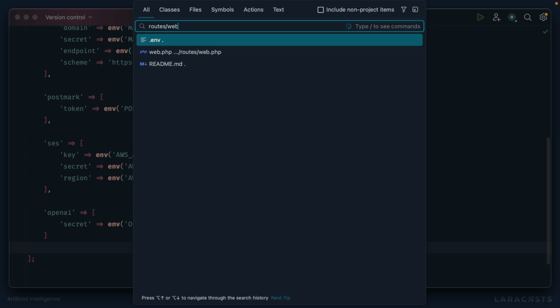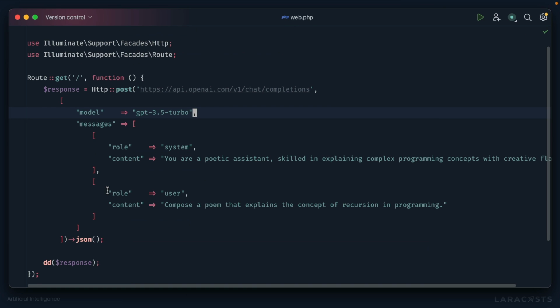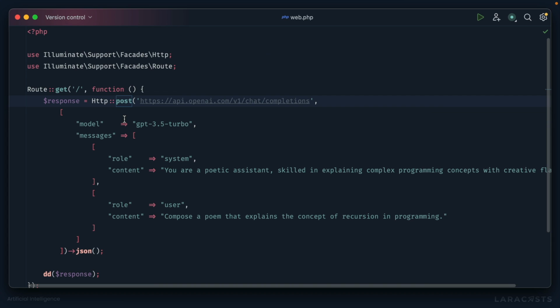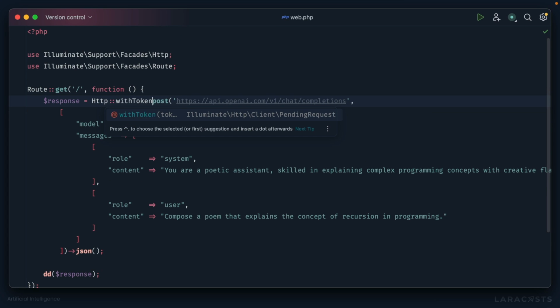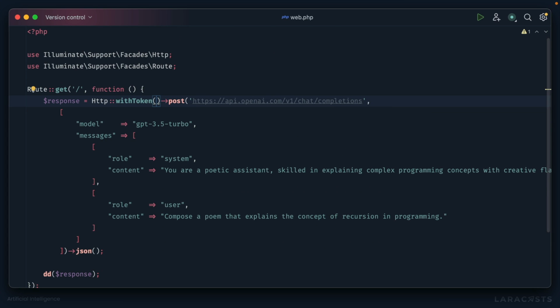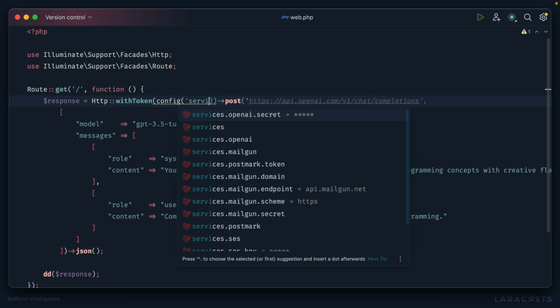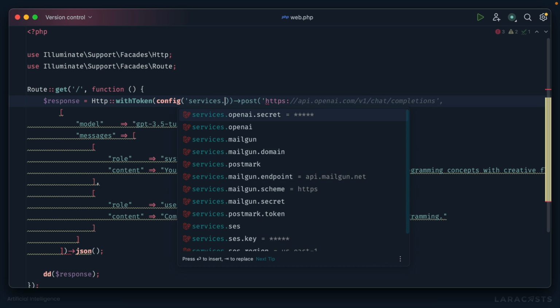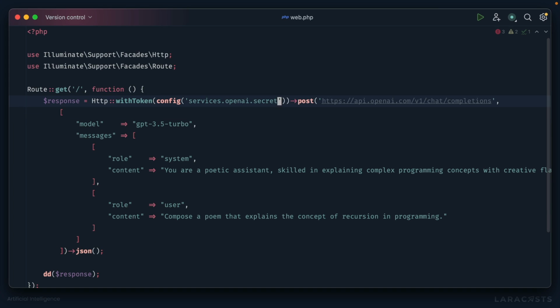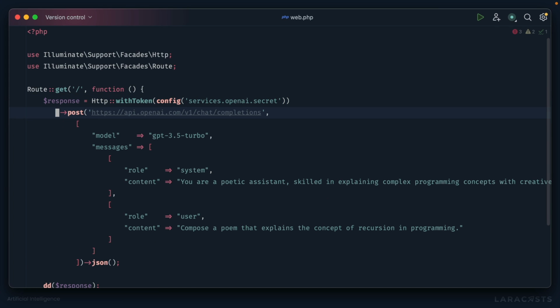So if I switch back to our routes file, right here, before we submit the request, let's add our bearer token by using the withToken method. And I can say config, services.openai.secret. All right, reformat, and I'll let you take a look at that. So, are we all on the same page?